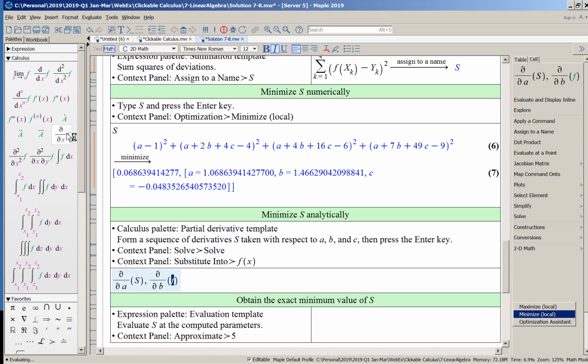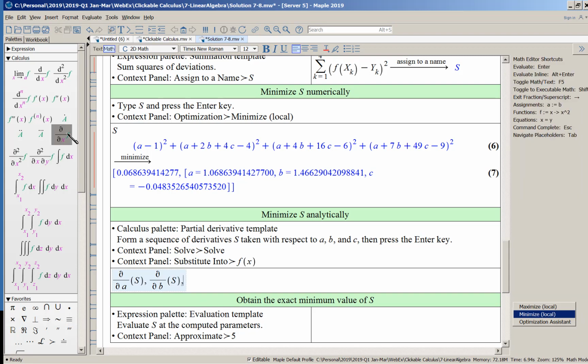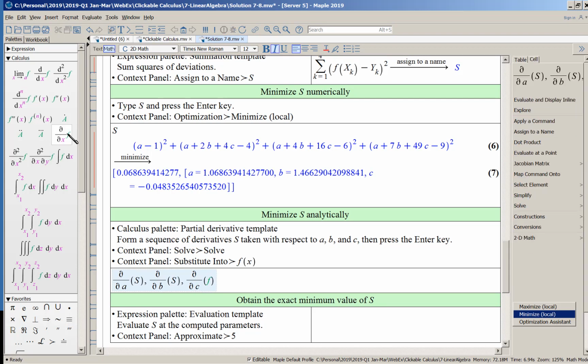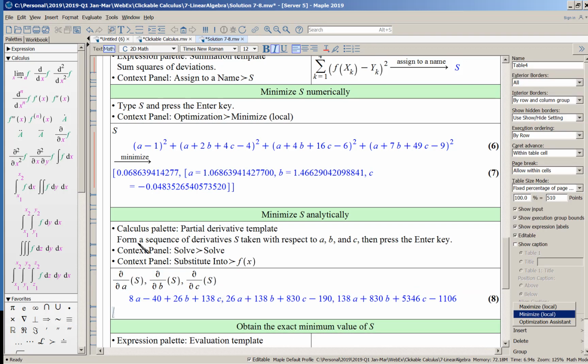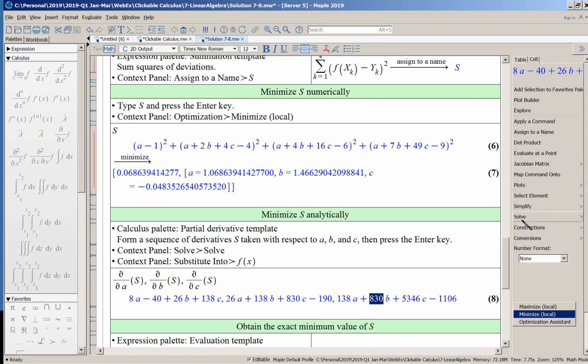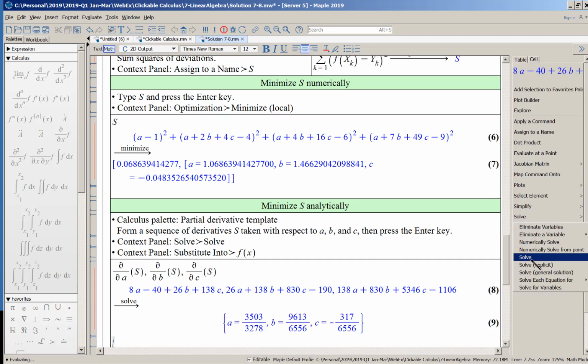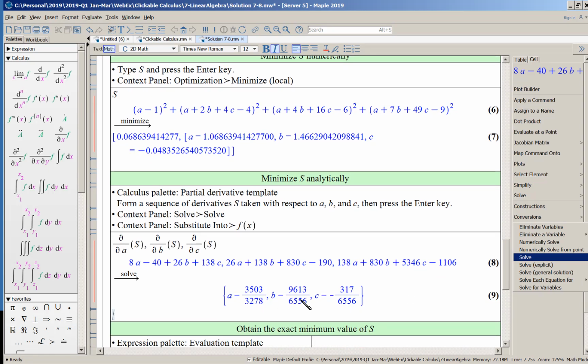B tab S, and one more derivative, C applied to S. So these are the equations to solve. The simplest solve will do the job, and you have the values of A, B, and C.